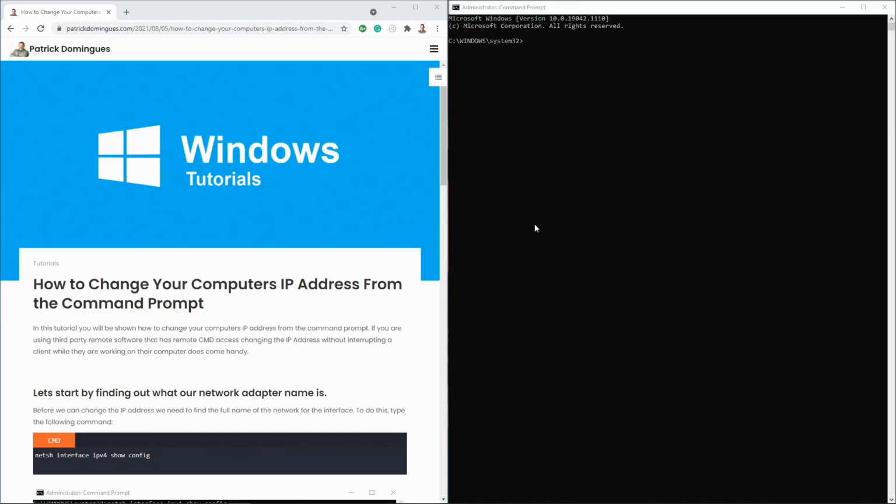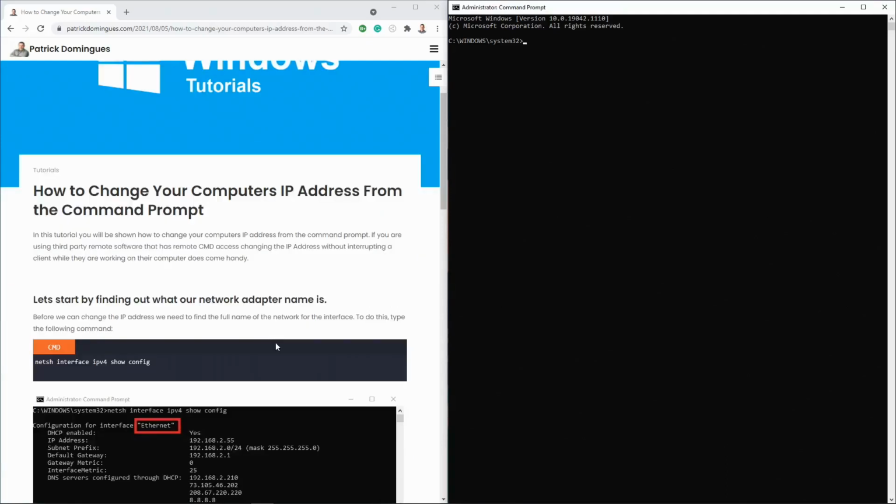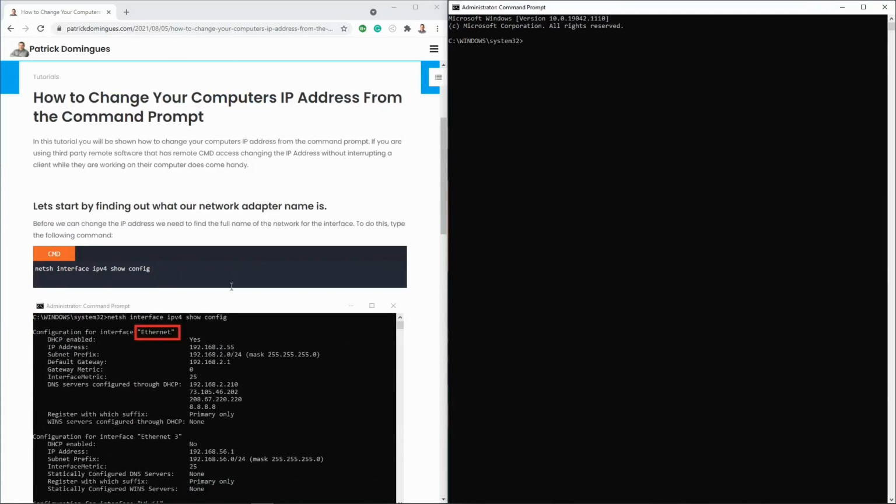Let's go ahead and open up command prompt as an administrator. I'm already here on my website. This use case will actually be helpful if you have some RMM tool running in the background. You can change a user's IP address from DHCP to a static without interrupting what they're doing. But for us right now, we're just going to use our command prompt on the computer to see the workflow.